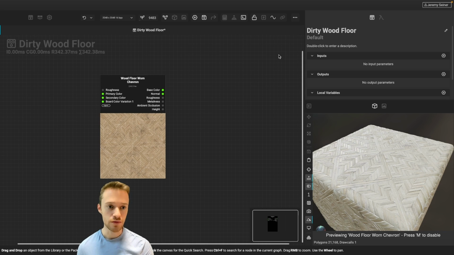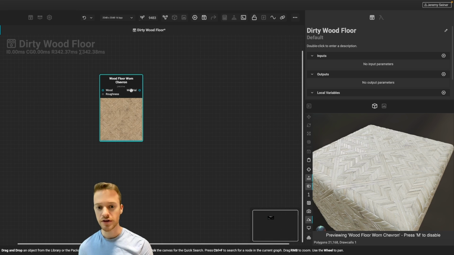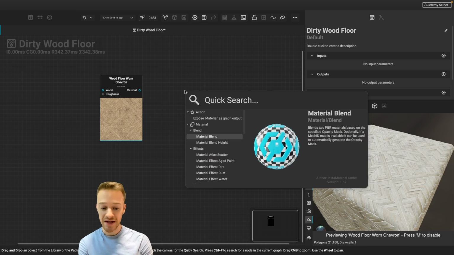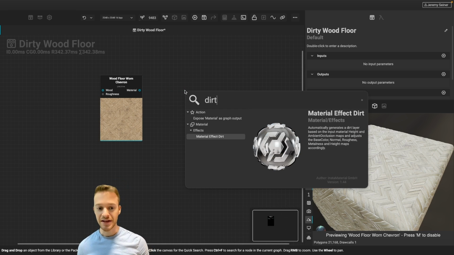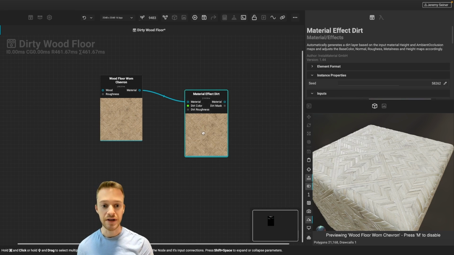What I can do is go to the top here, and I'm going to enable link category mode. That's going to combine these similar connections together to make it easier to add material effects. And so I'm going to drag a connection off of here to bring up quick search, and I'm going to type in dirt. And so now you can see that it quickly brings up the material effect dirt node, and now I can hit enter to bring that in.